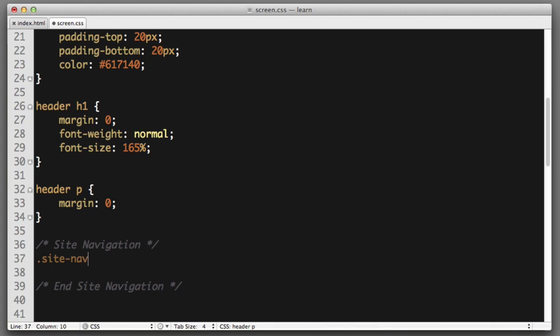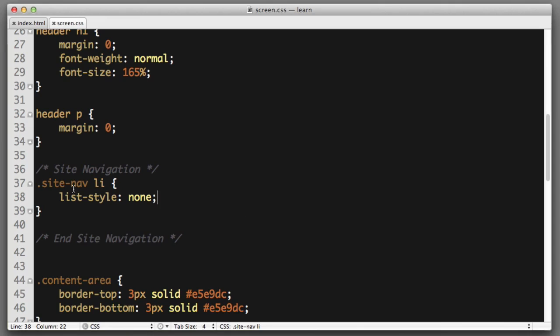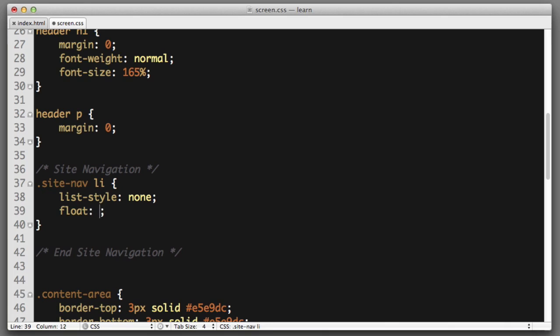So we'll say site nav, target the list items, and we want their list style to be none. So this will remove the bullets. Our next step is to get the links to sit side by side. We can use the float property to achieve this. So while we're still targeting the list items, we'll add a new declaration, float, and we'll float all of the list items to the left.